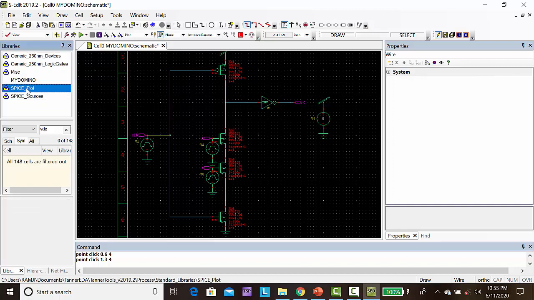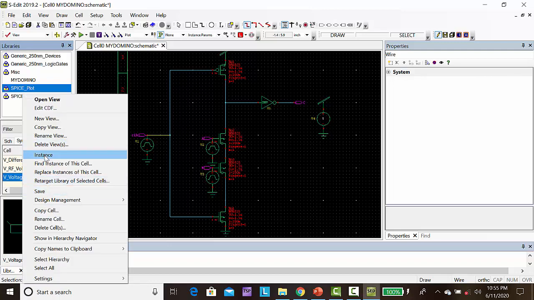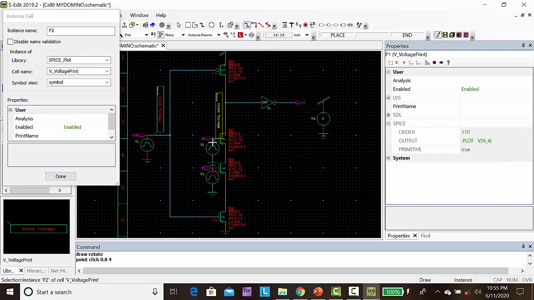Next, for printing the output, we need to place some print voltage commands. So pick it. For displaying clock, we need this one. For the input, for another input, for output, we need print voltage.